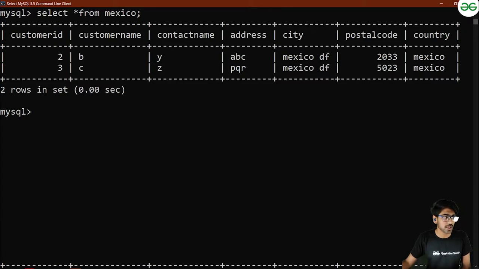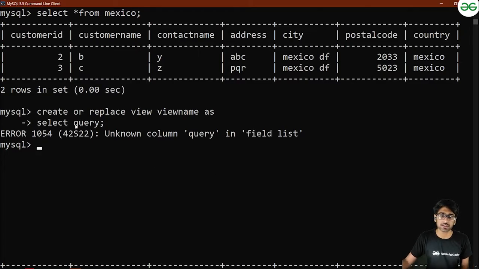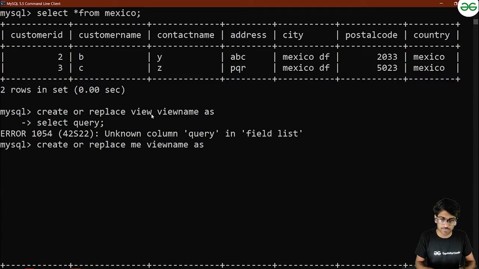Now, there's another command over here. If you want to create or replace views inside SQL, the basic syntax is CREATE OR REPLACE VIEW, then the view name, AS, and then we have to give the select query. Okay. So this is the basic syntax of CREATE OR REPLACE VIEW. So let me try to implement it on our previous view.